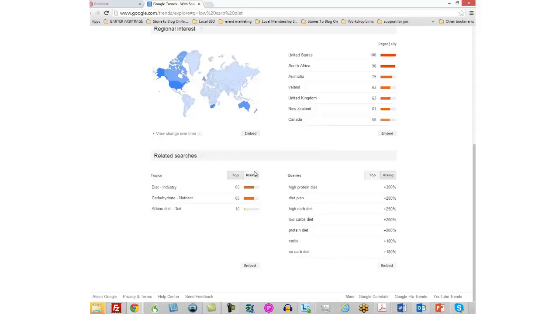We can also take a look at the related searches. That's not going to give us much interest. So we can start with one of these terms in order to start thinking about how we're going to be driving traffic from Pinterest to our offer.